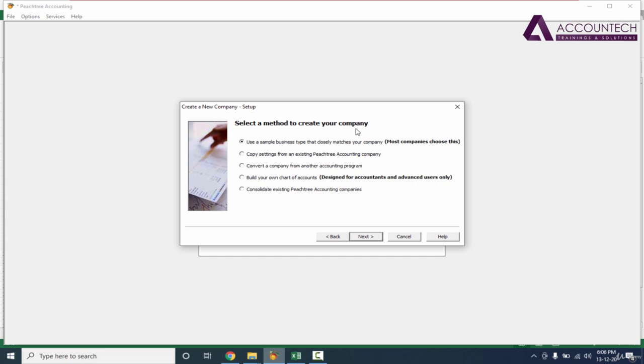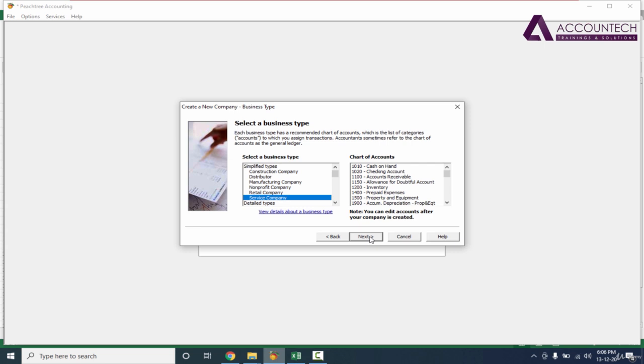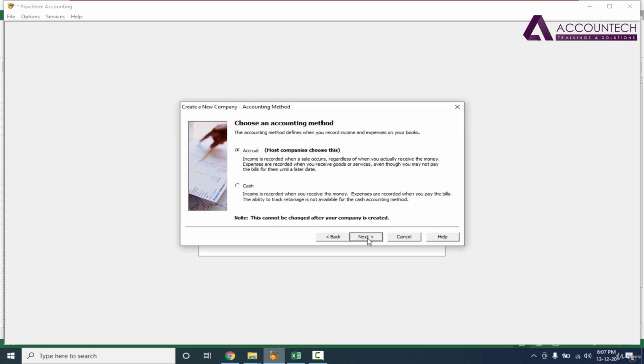Select the method to create your company. Now we use what most of the companies choose, that is sample business type. I'll select the sample business type that closely matches our company requirements. So it will automatically create all the required journal ledgers that we will be using in future. So I'll select the business type as manufacturing company and click Next.